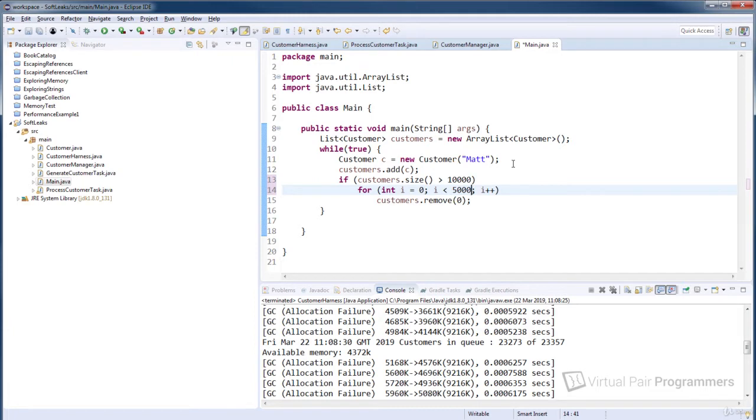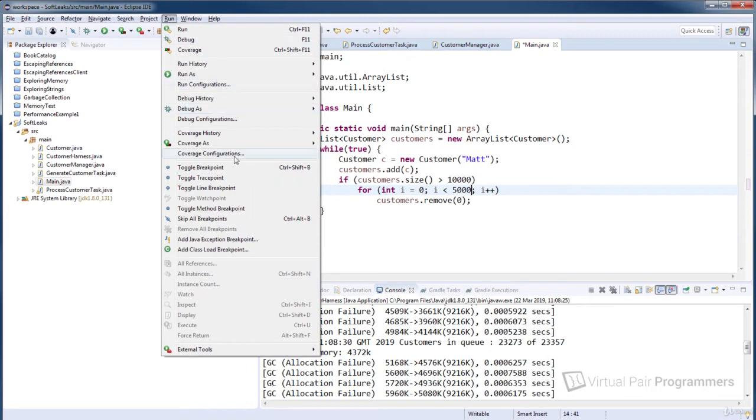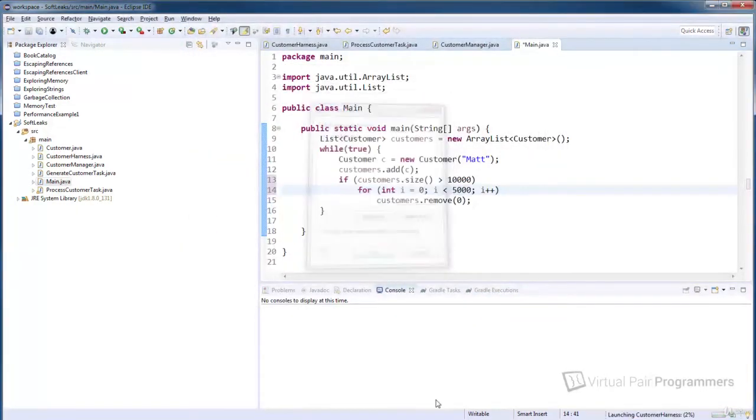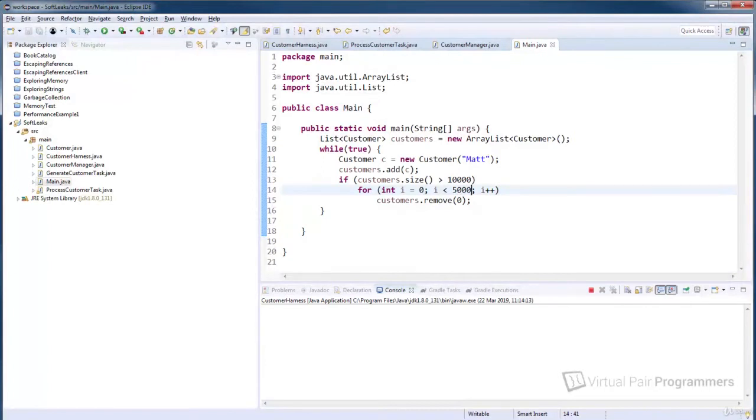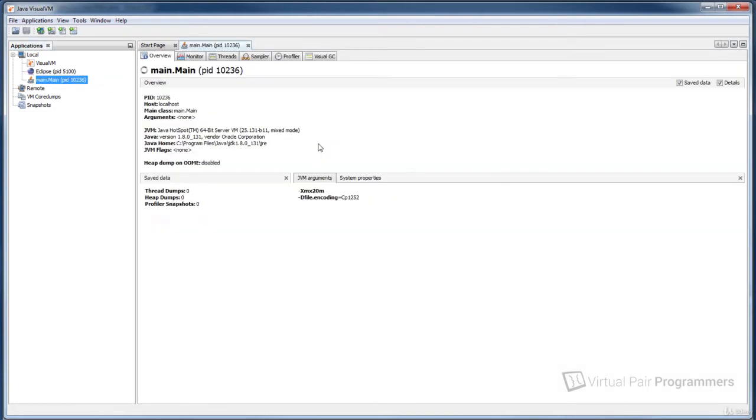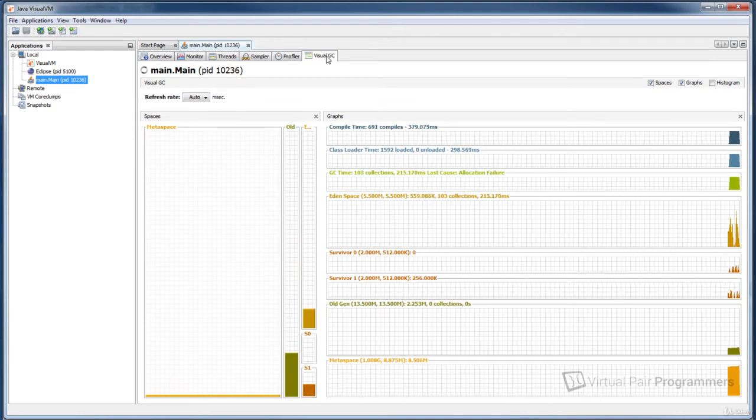So we're going to run this with a smallish heap. I think we'll go for, let's say, 20 megabytes, and we're going to look at this in JVisualVM. So I'm going to change the runtime configurations, take off the verbose GC, and make the heap size 20 megabytes. And let's start this up, and then we'll also open the JVisualVM application. And in JVisualVM, we'll connect to our main class here. And we'll go straight to the Visual GC tab and have a look at what's going on here.